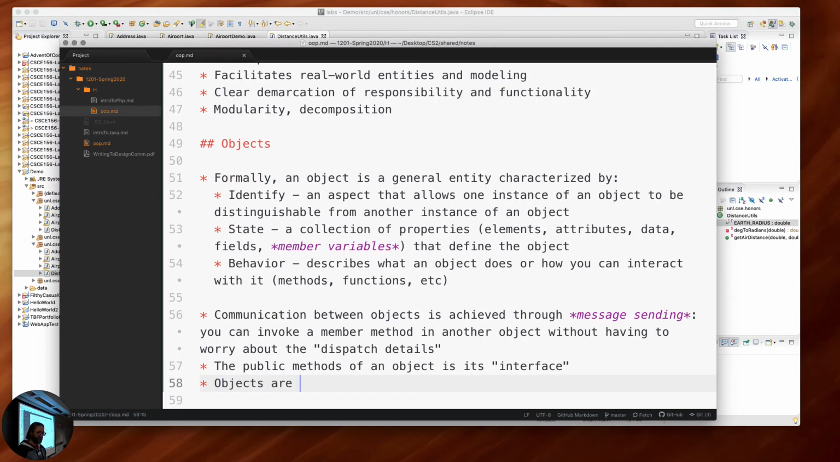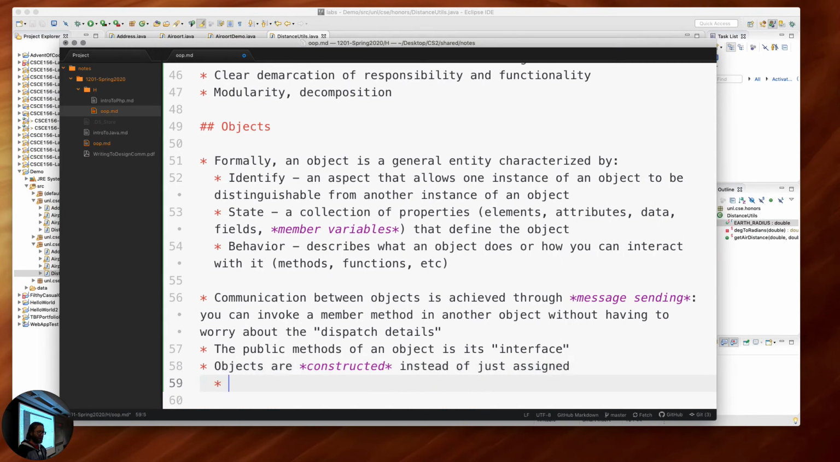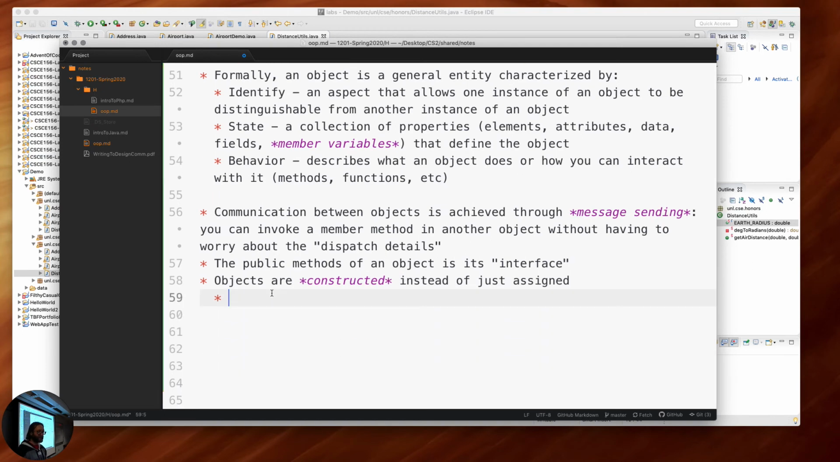Objects are constructed instead of just assigned. Right? And how do we construct objects in Java, or in many programming languages, OOP languages? The new keyword. Java uses the new keyword to invoke a constructor method.